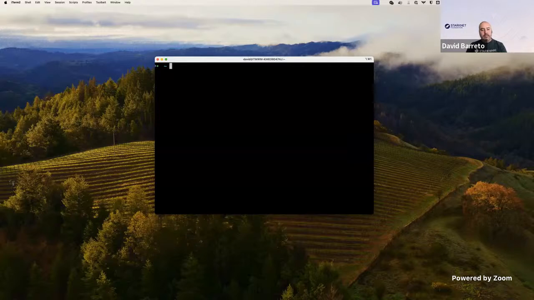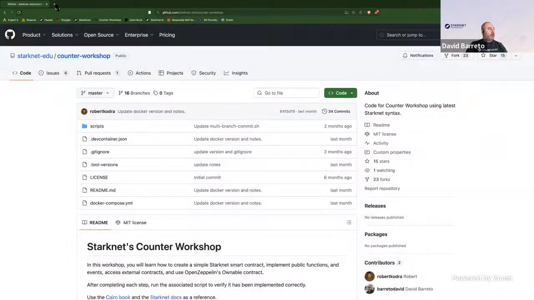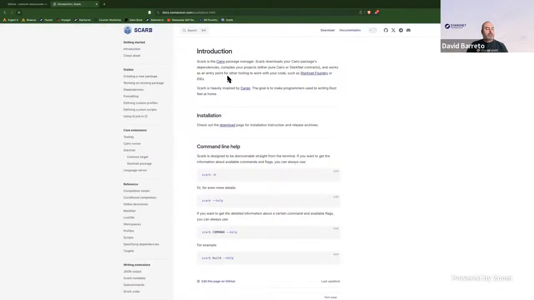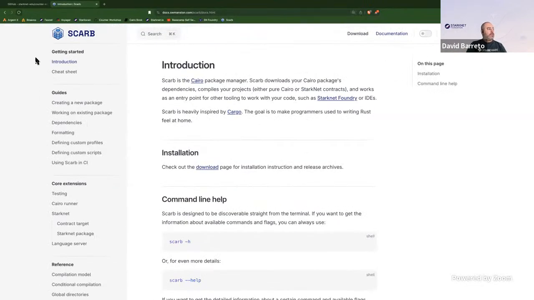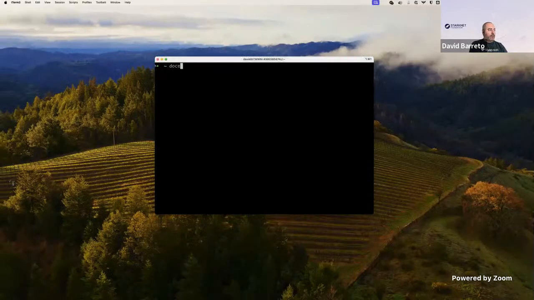You can install dependencies individually by going through the documentation of Cairo, using Scarb. Scarb is the tool that we're going to use for development, and there you'll find instructions on how to install all the dependencies one by one. But I have a Docker image that has all the dependencies at once, so I'm going to use that. Make sure that you have Docker running. In my case, it's running.